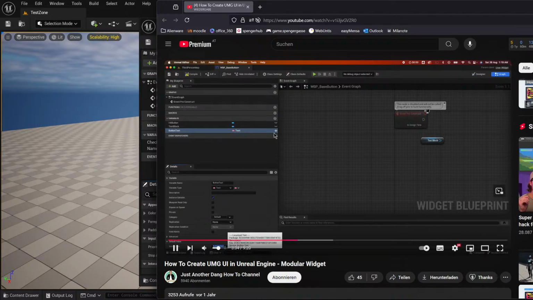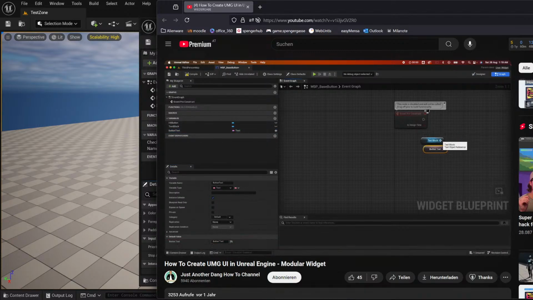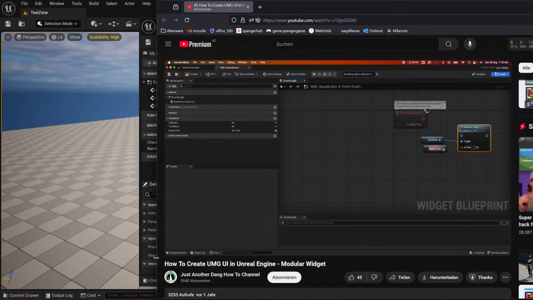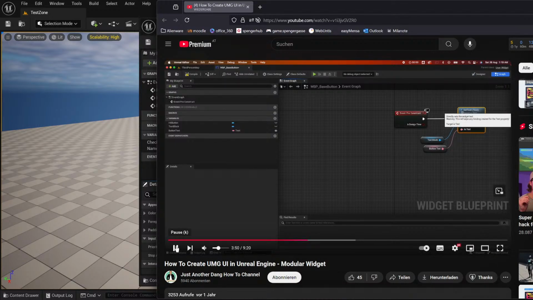Okay. So here we got it. You get like the instance. Okay. And for the text block, say set text. Oh, that's how you have to do it in the future. And assign that button text value. That's how it's going to work. Set text. Okay. In a pre-construct.